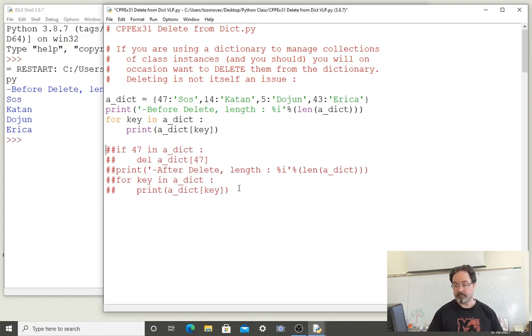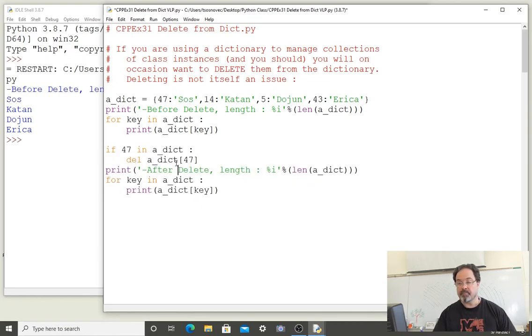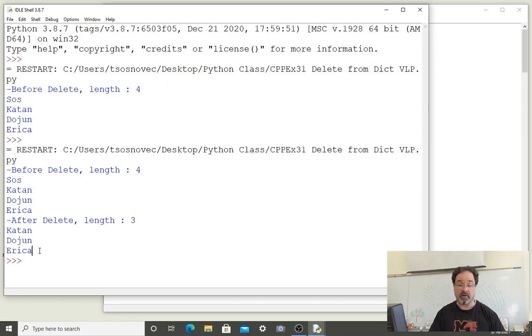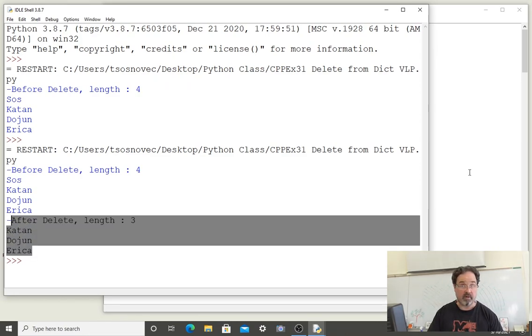Deleting: if you're going to delete from a dictionary, it is recommended to check that the key you're deleting is in the dictionary in the first place. It's a good idea. So this delete line with the keyword del will delete key number 47. But we had a condition to check that it was present before attempting to delete. Then we'll see the contents and length of the dictionary after that happens, and we can verify that our dictionary reduced in size.